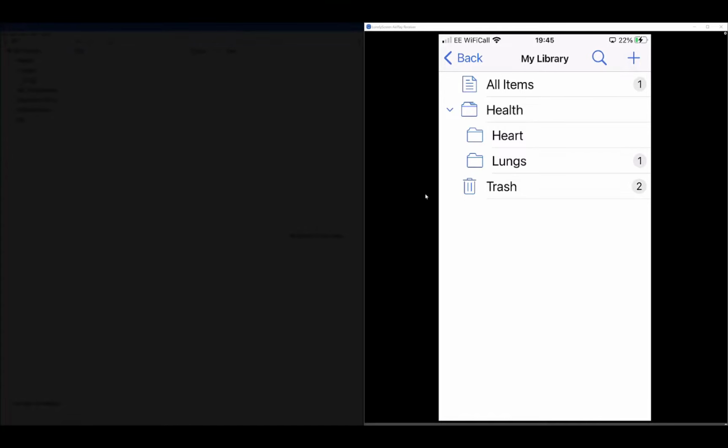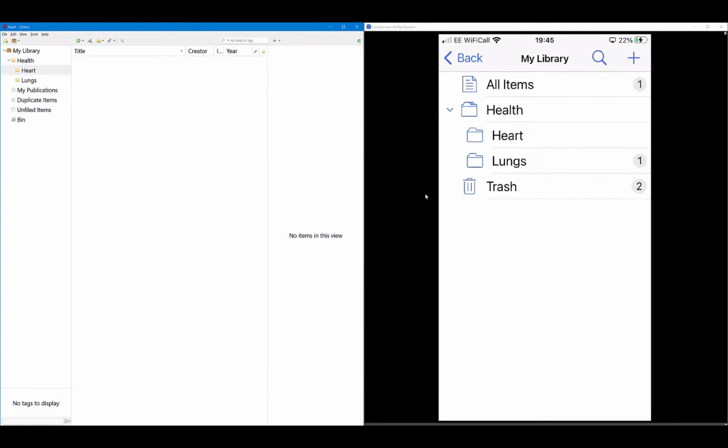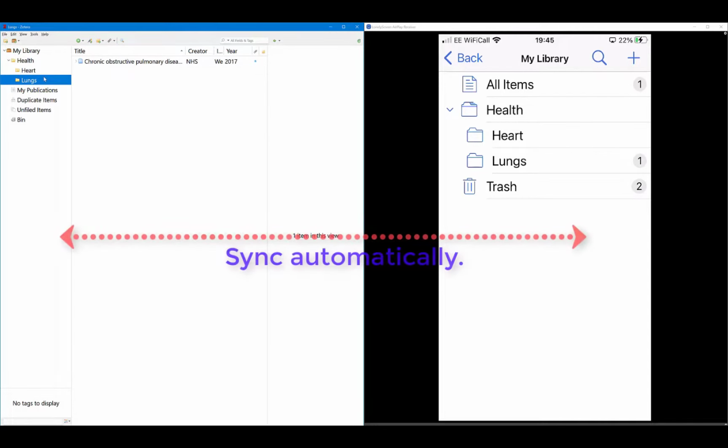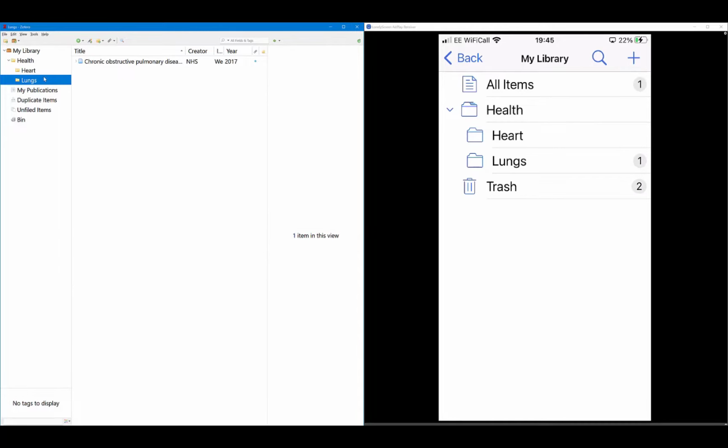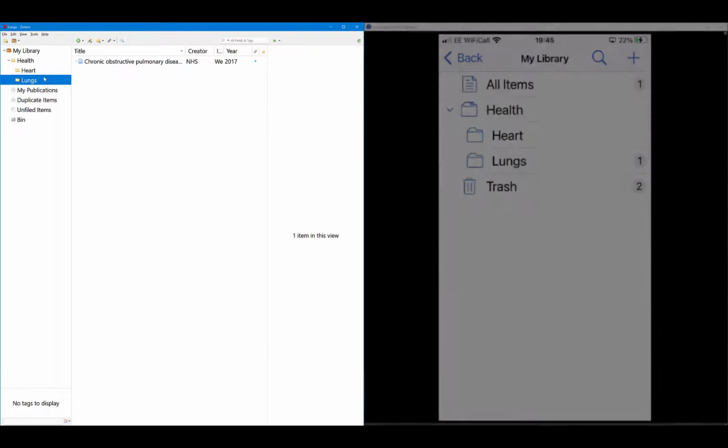Now if you look at my app on my phone on the right, and then my Zotero 6 on my PC, you can see the folders are identical. Health and 2 subfolders, heart and lungs. Now this syncs automatically as you use it, so any sources you find via your PC or Mac will sync to your app and vice versa. So it's great for doing research when you're out and about with your app, and then at home you can do research with your Zotero 6 on your Mac or PC.